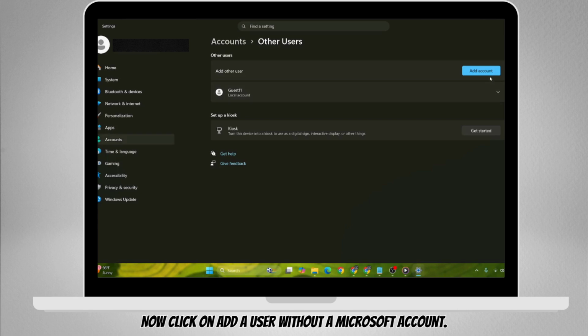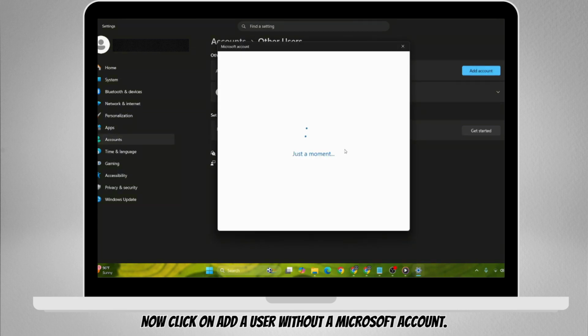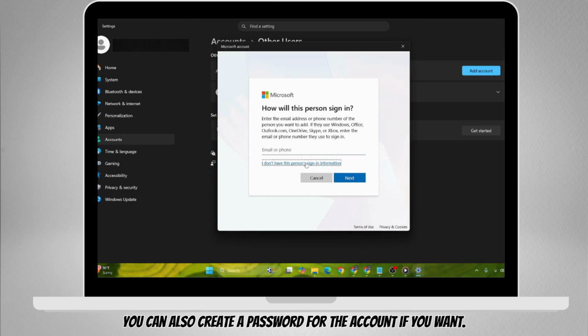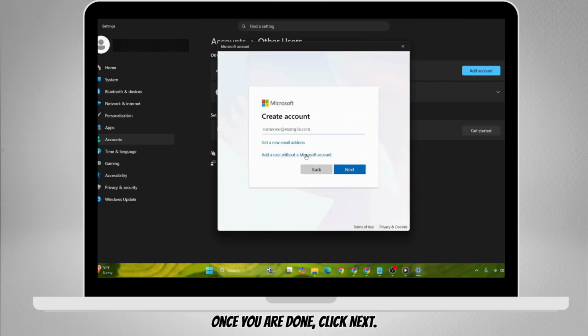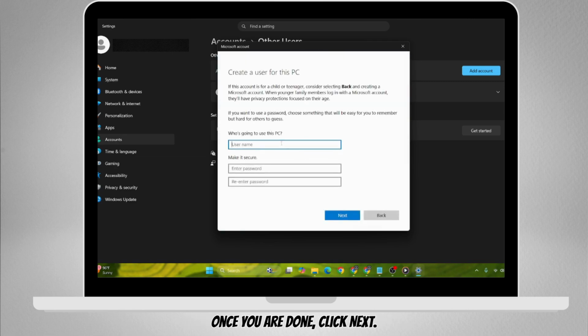Now click on Add a user without a Microsoft account. Enter a name for the new account. You can also create a password for the account if you want. If you do not want a password, you can leave the password fields blank. Once you are done, click Next.